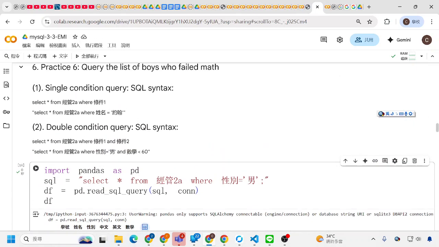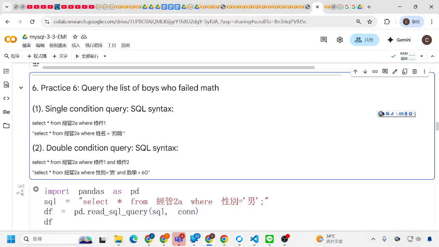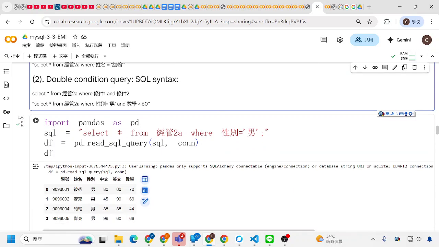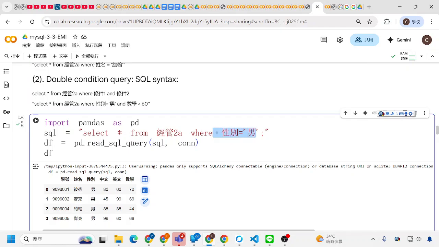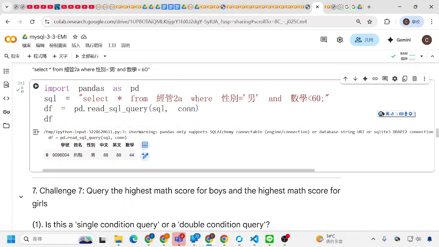I want to find the boys who fail math. So that is 性别 equal 男 and also 数学 less than 60, like here.